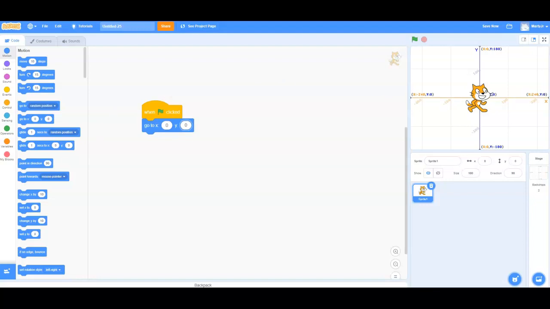There's a coding block under the blue motion blocks that says point in direction. So I'm going to grab this, and if you click the bubble where it says 90, it gives you a built-in directional compass that you can drag the arrow on, and this will indicate the direction that your sprite will start moving in once you have it programmed. I want my sprite to start moving this way, to the right, which is set at 90, so I'm just going to leave it at that value. So now when I click the green flag, my sprite will move to 0, 0, point in direction 90.